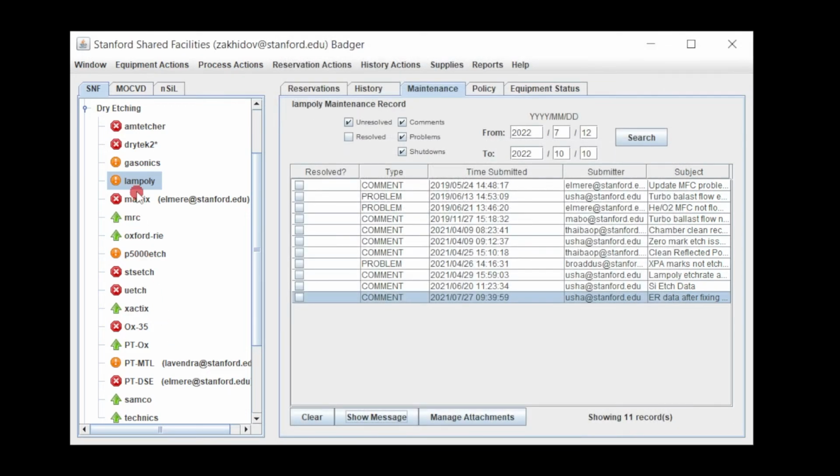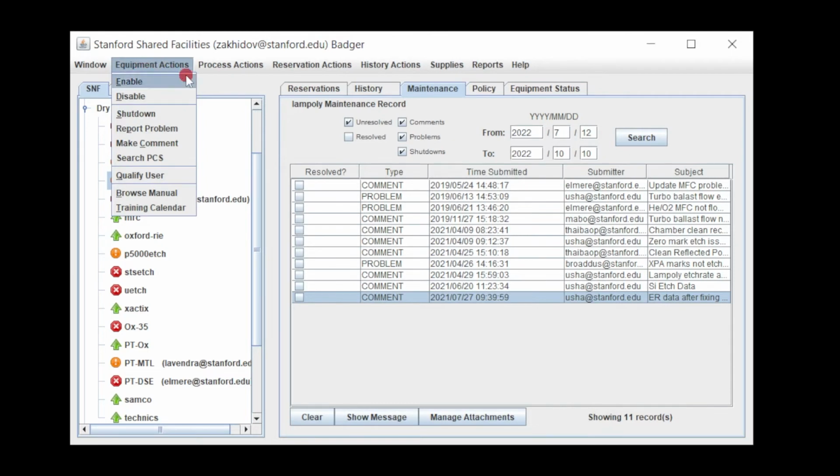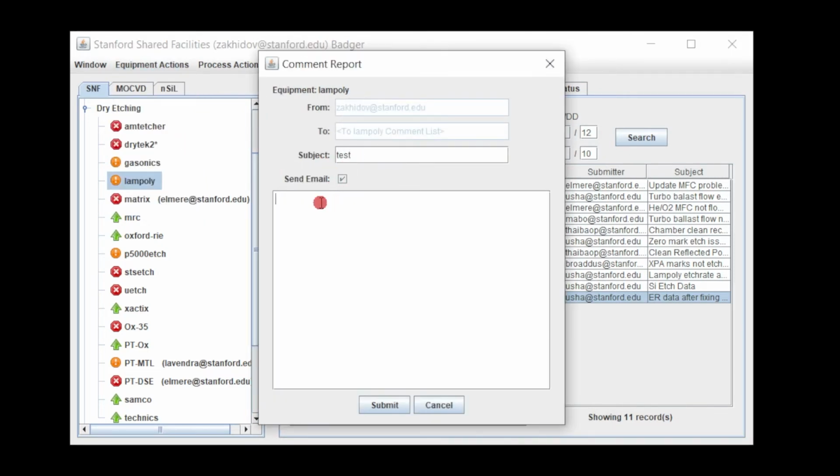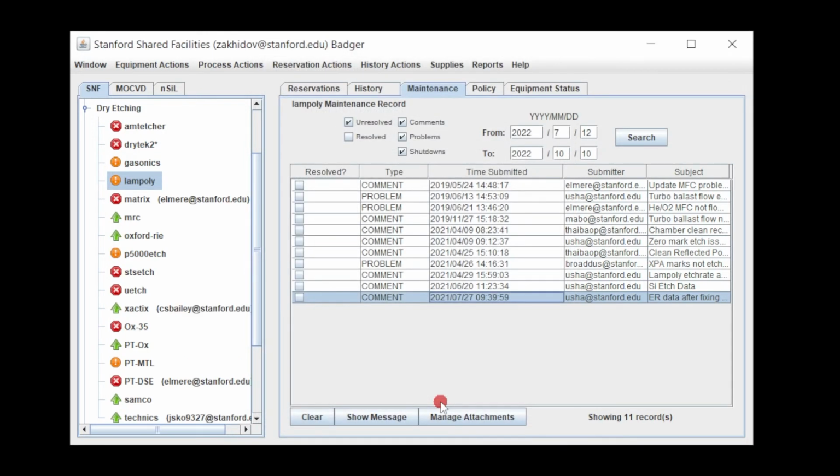You are encouraged to report comments or problems under the Equipment Actions drop-down menu. Be aware that submitting your report only notifies the tool staff. For serious issues, make sure to email all users via the instrument listserv.